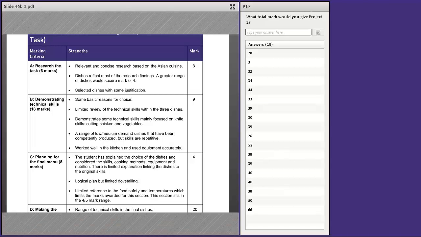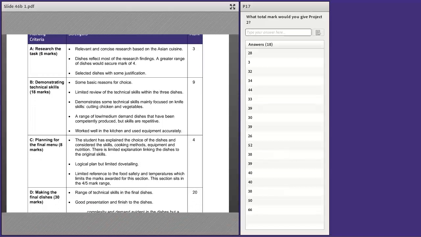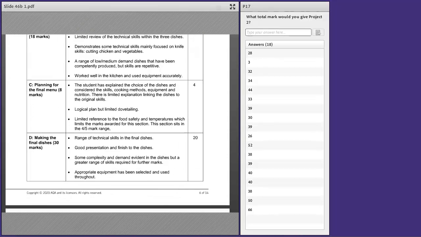However, the skills were unfortunately repetitive. The student worked well in the kitchen and used equipment accurately, but because of the low to medium demand and the repetition of skills, we felt that it only warranted the 9 marks from the 18.